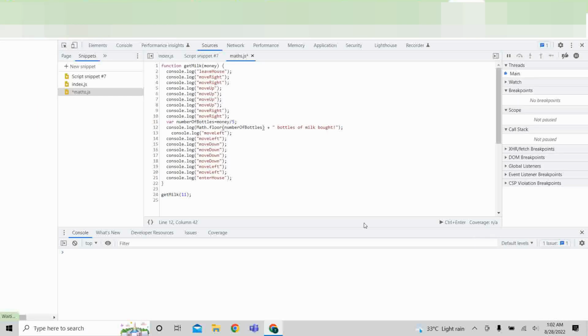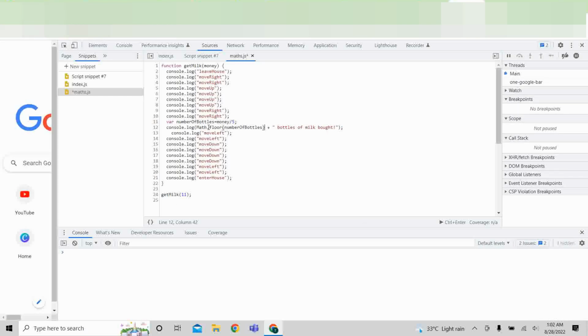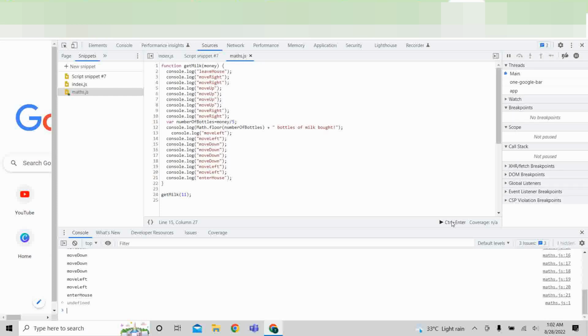Why don't we give it a try now? If I give $11 and if this goes fine, it should show 2 bottles again. Let me test. Yes. You see, it has rounded it off to the nearest whole number. So that is how we made it a better code than it was before.